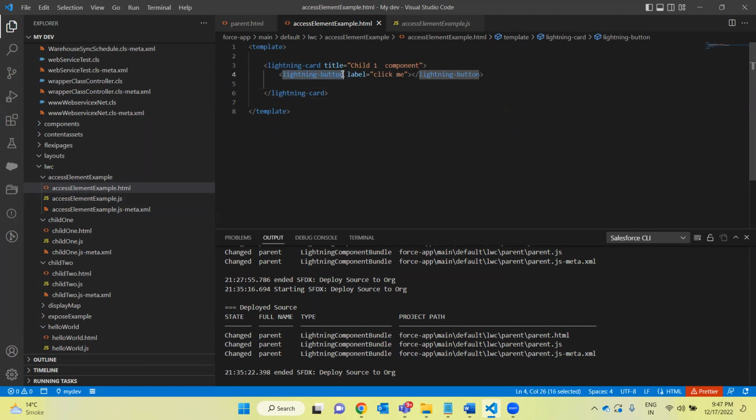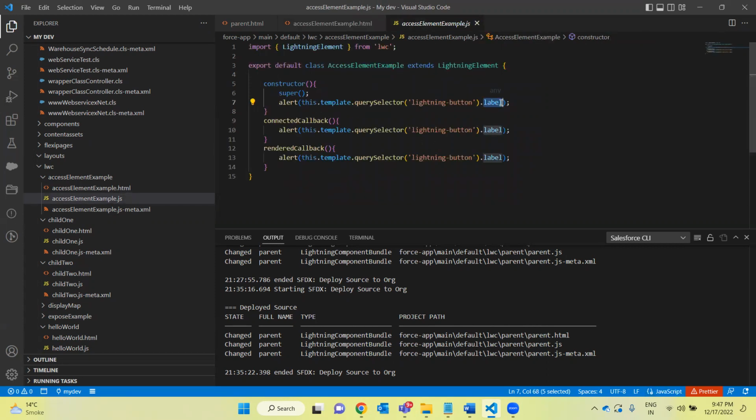Lightning button basically is an element, and as we know, when the constructor is getting called, these elements are not on the screen. They have not been attached to the DOM. They are in the creation phase, and during the creation phase you are trying to access them. That is not possible in the constructor. That's why this error. Now let's talk later about connectedCallback and renderedCallback.